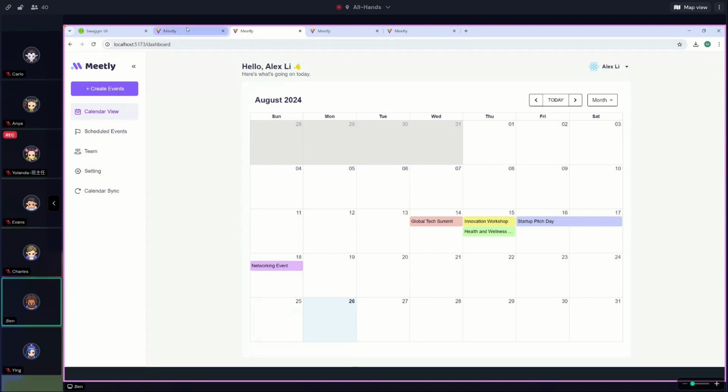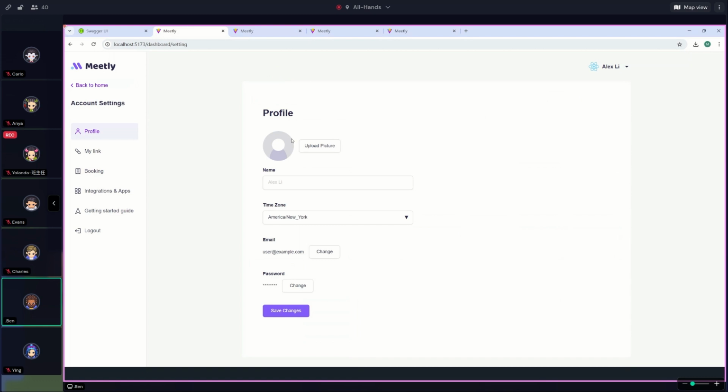Finally, let's look at the user setting and profile page. This section provides users with the ability to manage and update their personal information. These are all the pages we have completed so far.